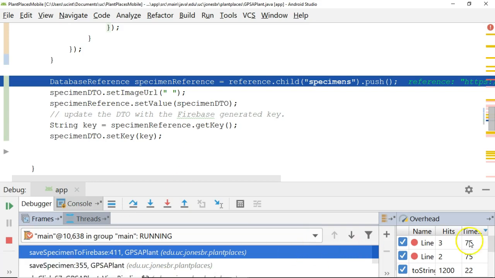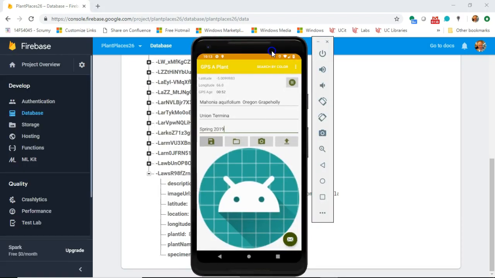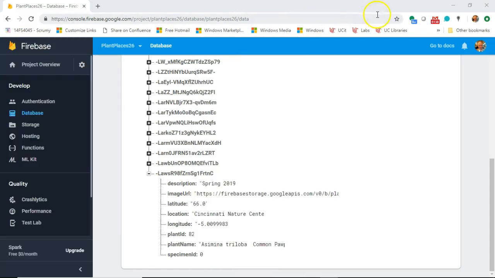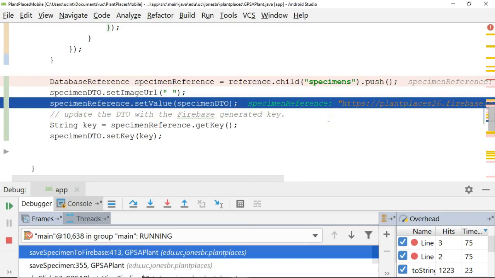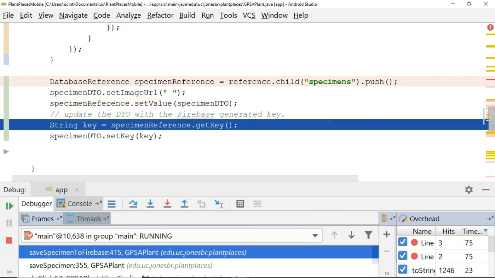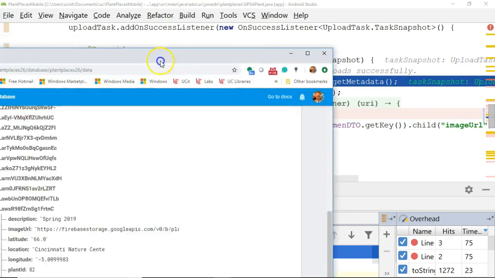So let's take a look again and see the current state of our database. The most recent record that I have here is the one that I did with the video paused, which was at the Cincinnati Nature Center and a common pawpaw. It is not the Oregon gray poly at Union Terminal, so that has not yet saved. So let's go back and take a look. Now we choose F8, and now it's going to save our new record, and I'll go ahead and choose F9, and I know another breakpoint's going to hit. Hang on, we'll come back to that in just a moment.